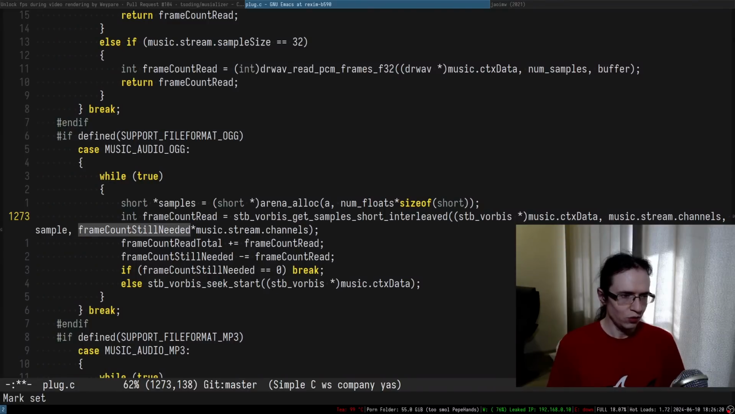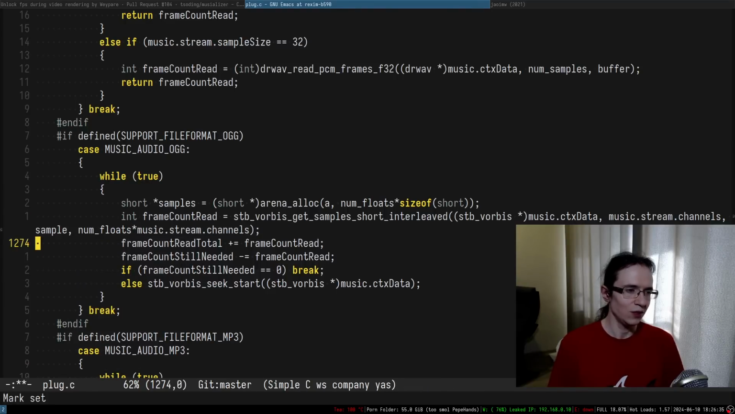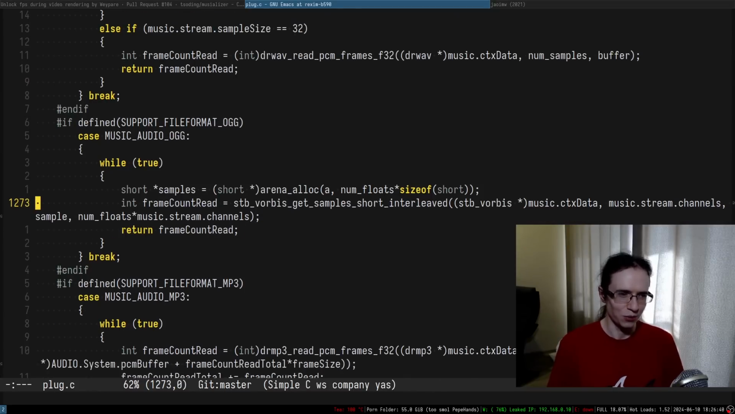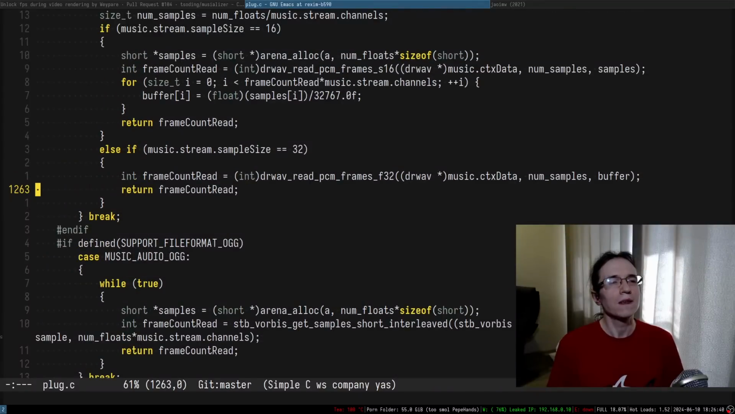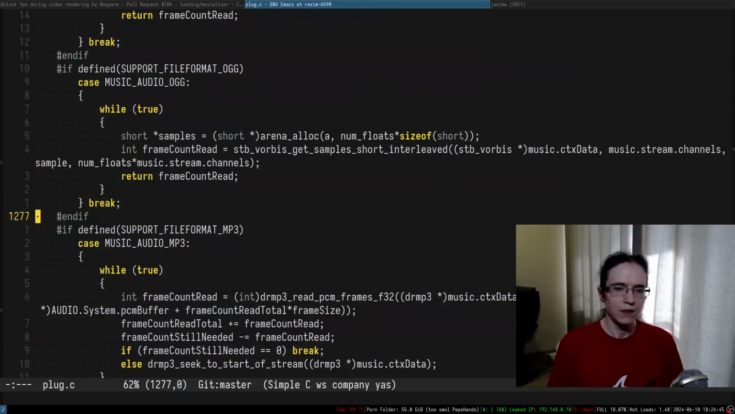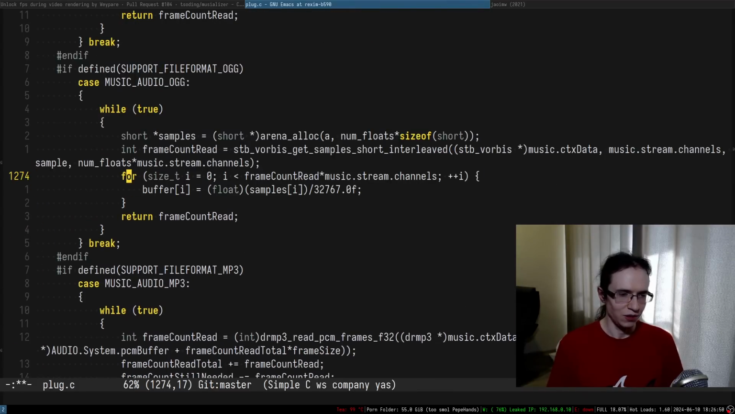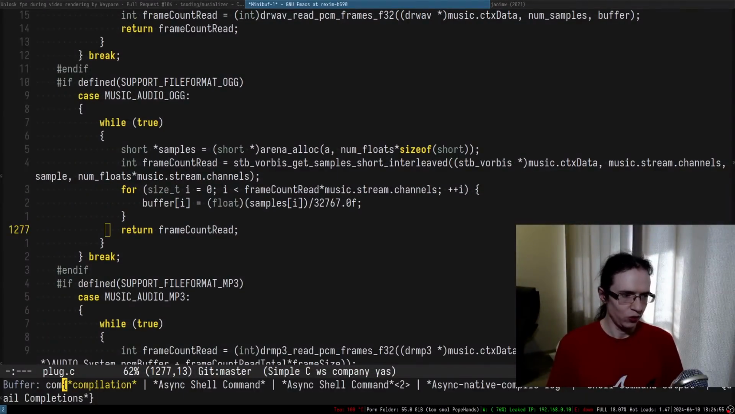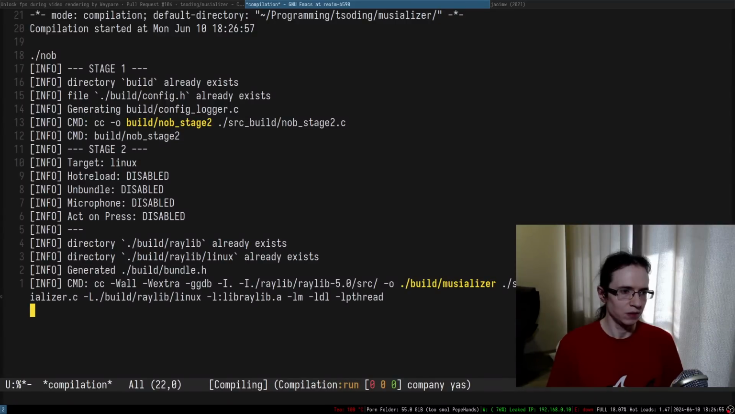So here we're trying to read some stuff. We can just say that we're trying to read num floats. And this is the amount of channels. We don't need any of that stuff. And we just return frame count. I think that's it actually. Surprisingly, I think that is it. We probably also need to do the conversion afterwards because it's 16 bits. That's pretty cool. So now if I try to compile this entire thing, it should be compilable.